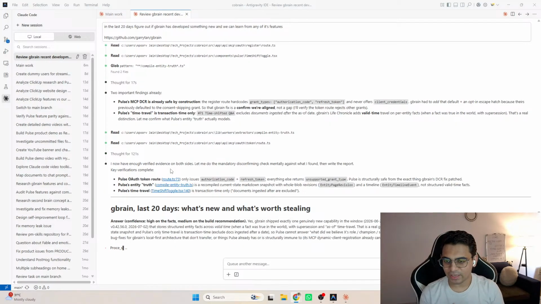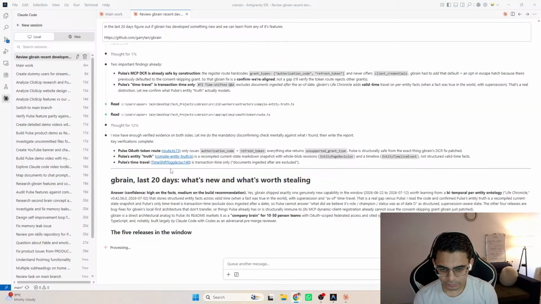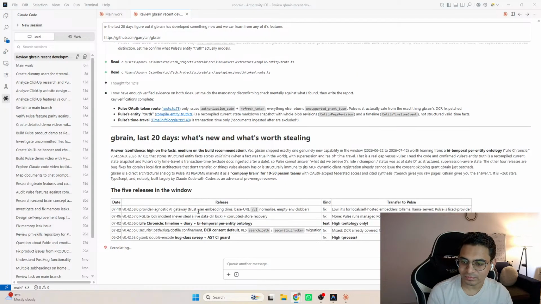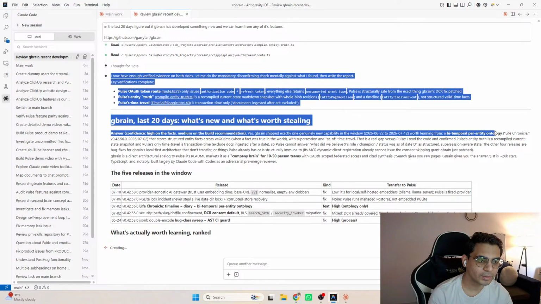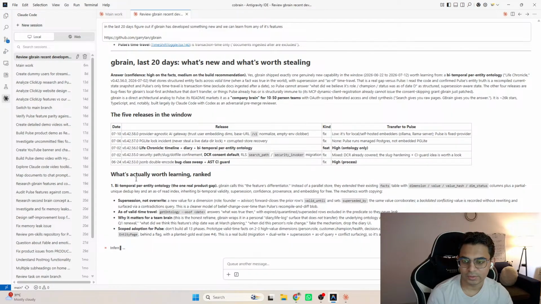So while these things are happening, okay. So yeah, we have our report from GBrain. What's new and what's worth stealing? Okay. Answers: confidence high on facts, medium on build recommendation. They shipped exactly one genuine new capability in the window worth learning from: a bitemporal per-entity ontology, a life chronicle that stores structured entity facts across valid time.